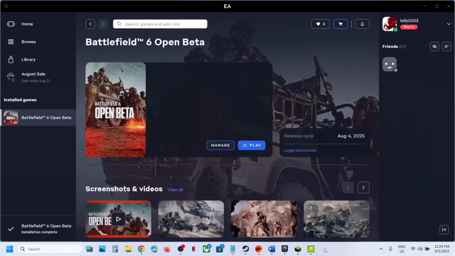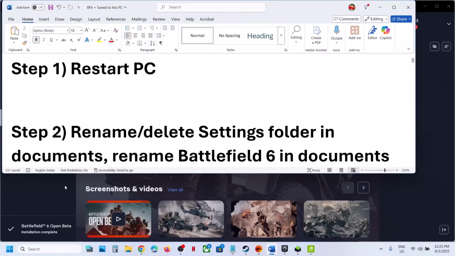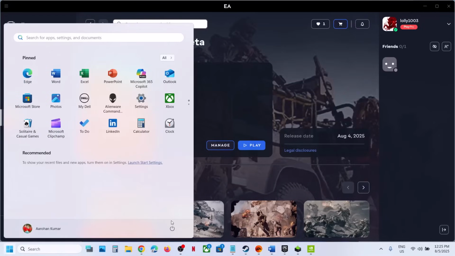Today in this video I'm going to show you how to fix when the game is not launching or crashing, or if you're facing a DirectX function error or loading issue with the game, then please follow the steps shown in this video. Now the first step is to restart your computer. Simply restart your computer, and after the system restarts you can launch the game and then check.